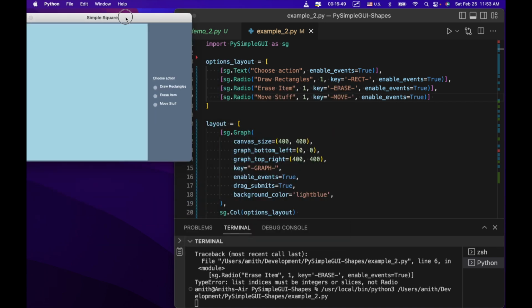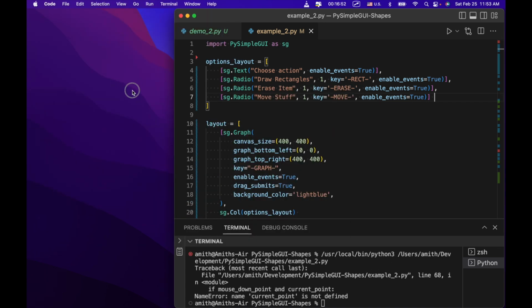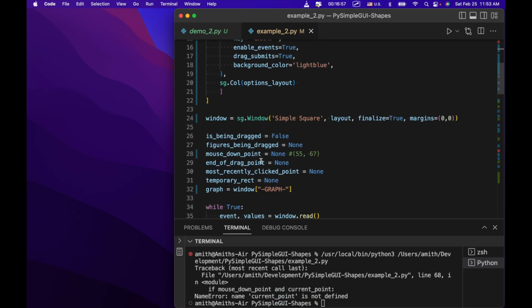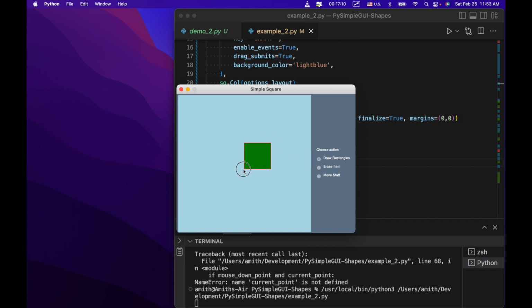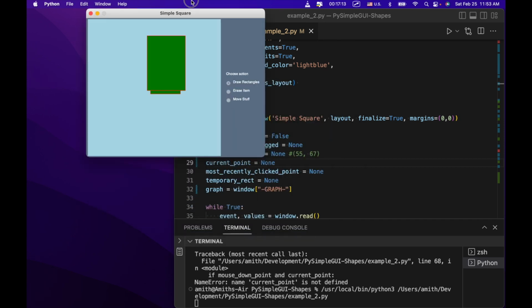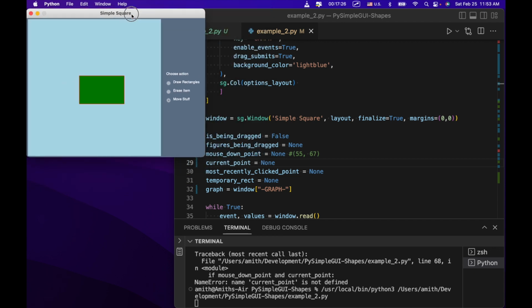All right, so you've got this. Let's draw a rectangle. Ooh, current point is not defined. Okay, so I needed to change current point right up here. Cool. Okay, there we go. Now that is defined. Let's run that again. Draw rectangles. Okay, that seems to work. Let's try erasing an item. That erased everything at that click, which was 2 shapes. And then move stuff. Well, let's draw a rectangle and try to move it. Okay, that seems to work. So cool, looks like all of that works.